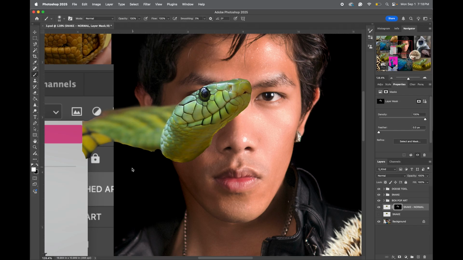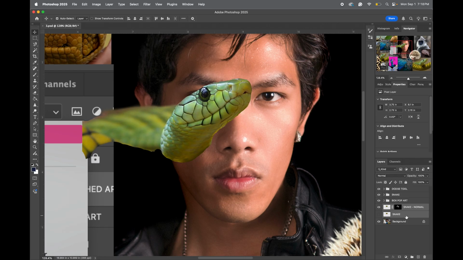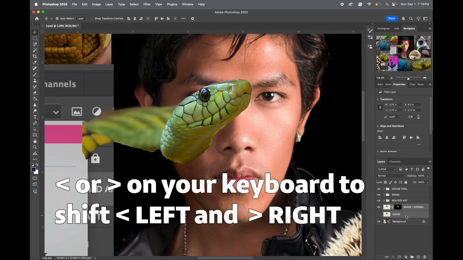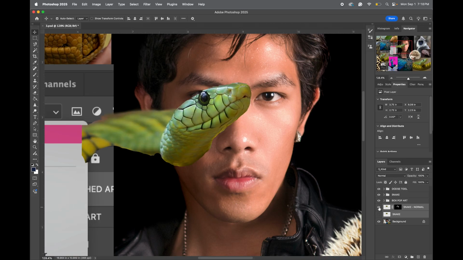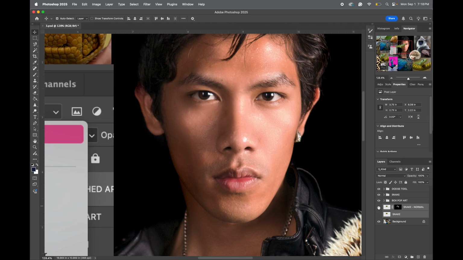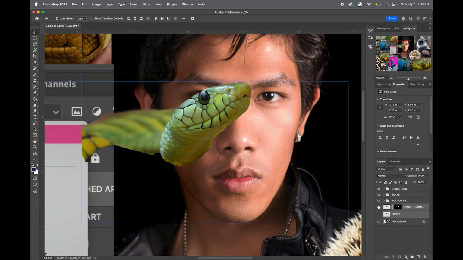Okay, so I kind of want the snake to line up with his eye. It looks a little funny. I'm going to select both layers and just shift it with the arrows. So let's see if we can line it up. Okay, that looks kind of cool. Something like that. I want it to look like it's hitting exactly where the eye is. Okay, cool. So we have that snake layer.